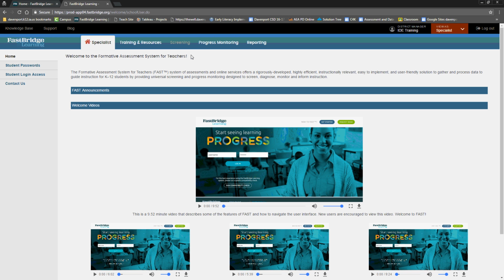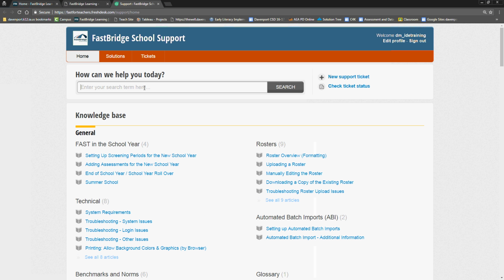When a specialist logs in, this is their welcome screen. Across the top, there's the knowledge base, support, and blog. In the knowledge base, you can find answers to many of your questions through searching. So if you wanted to know more about aReading scores, you could click on the knowledge base, and in the search part, type in aReading, and it'll bring up all of the articles and supporting documents around aReading.